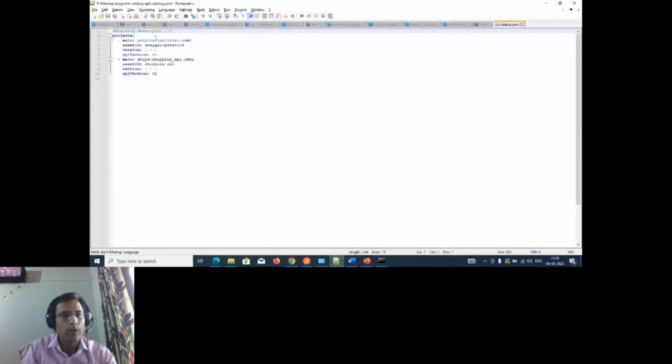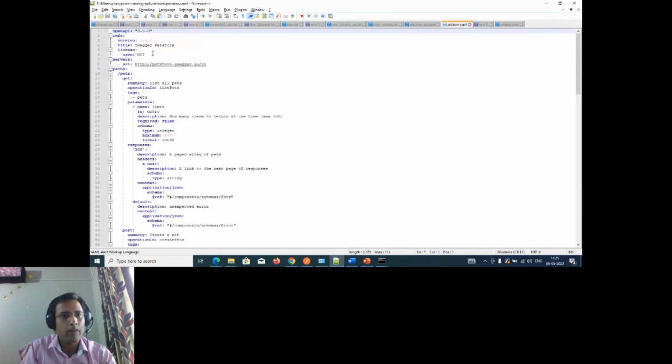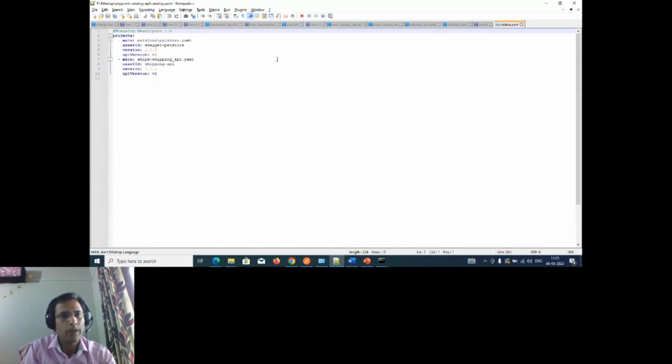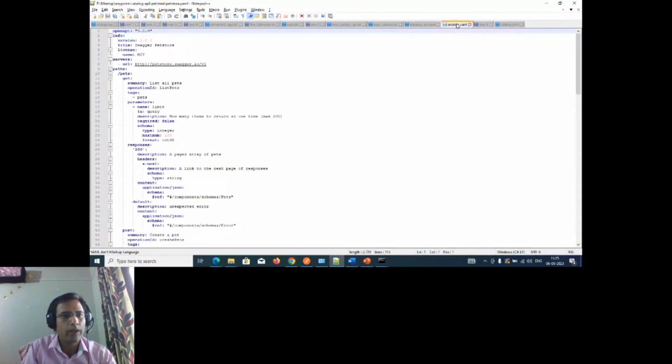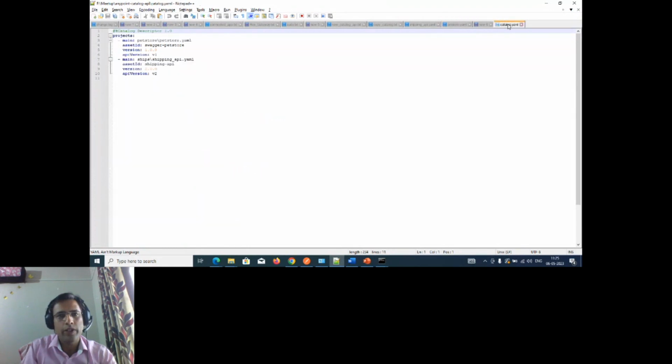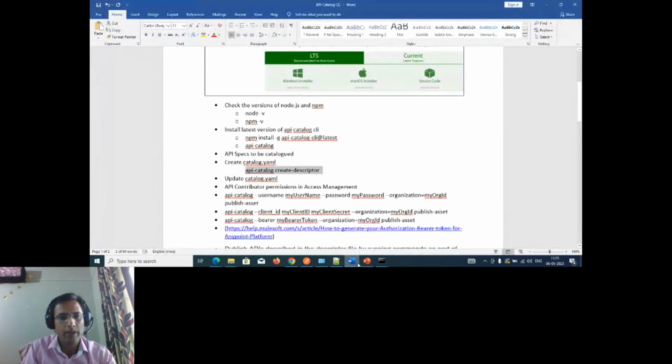So petstore.yaml, asset ID. Where is the asset ID coming from? The asset ID comes from the title, Swagger Pet Store. Version is 1.0.0 and API version is v1. So you see over here, the version is 1.0.0, and from there it has concluded that the API version will be v1. Similar for the shipping API.yaml. So now we have the catalog.yaml created. We'll go to the next step.